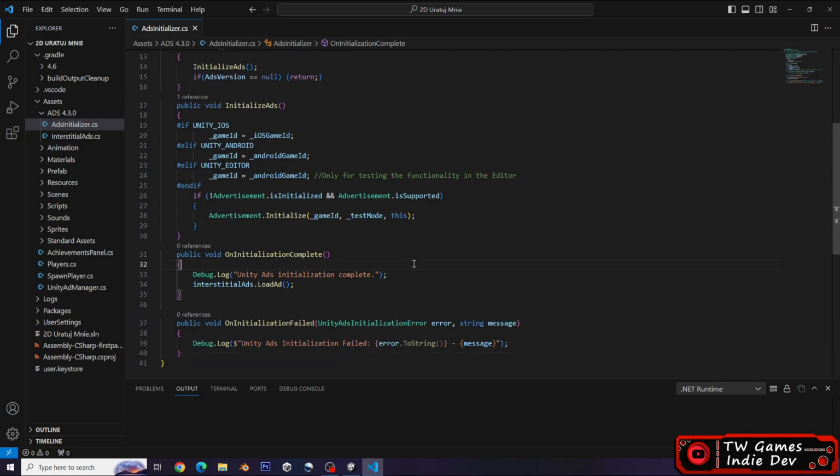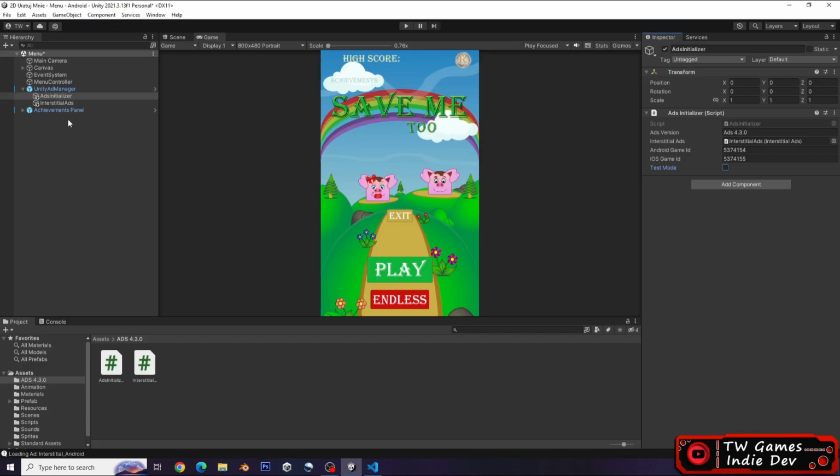So that's for the initializer, if you work with the initialize ads. And on initialize complete, you need to add the line for the interstitial ads load ad. So that's gonna load the ad and prepare it to use. So next script gonna be interstitial ads, and as well I have the ads version here, so I always know what I'm using. The next line is for the Android ads and iOS ads, and you want to have that exactly the same name what you have in the Google Play console.